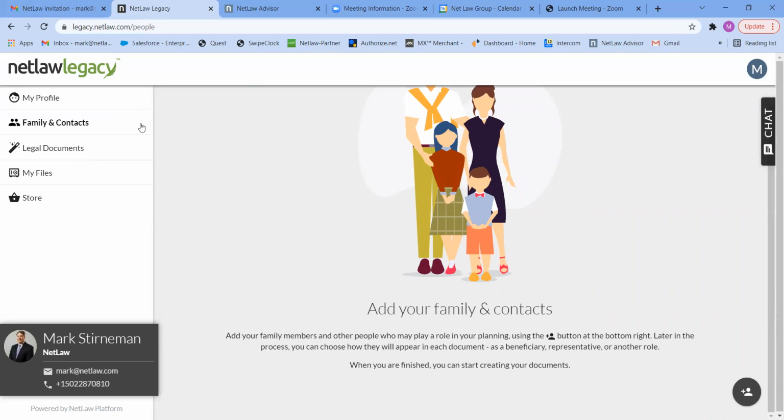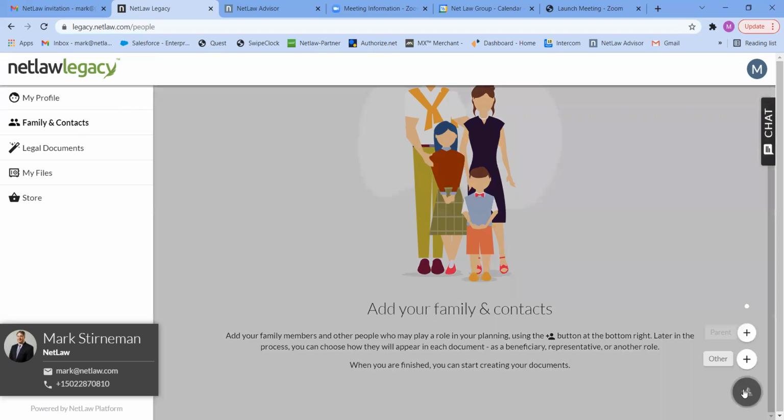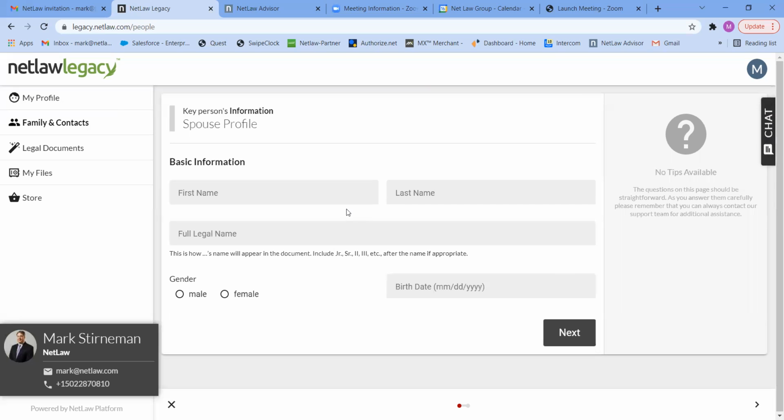Okay. Now it automatically takes us to family and contacts. That's the second tab here, but it already takes you there. And this is where we're going to add in all of the important people in our lives: our spouses, kids, parents, friends, family. We simply do that by clicking this button down here in the bottom right. And then we just choose, do we want to choose our spouse, our children, our parents, or others? Let's say we're married. I'm going to put in my wife.